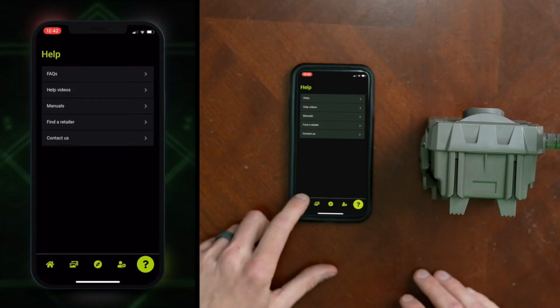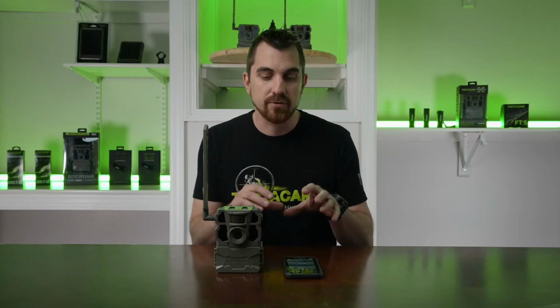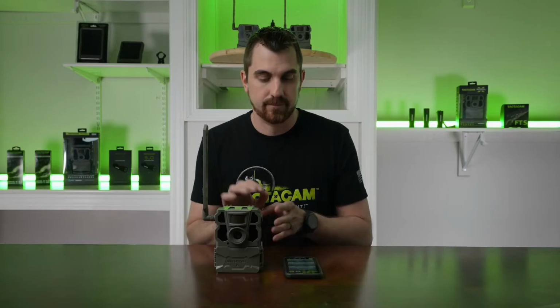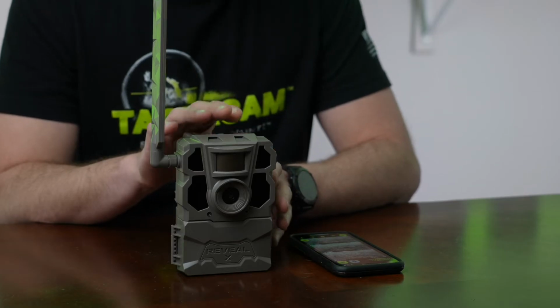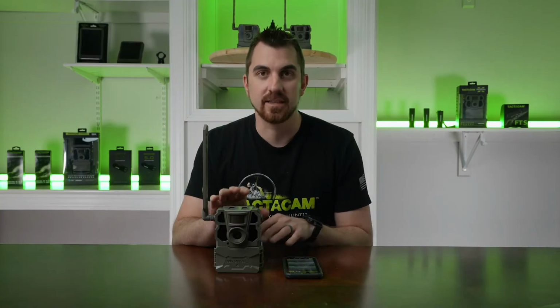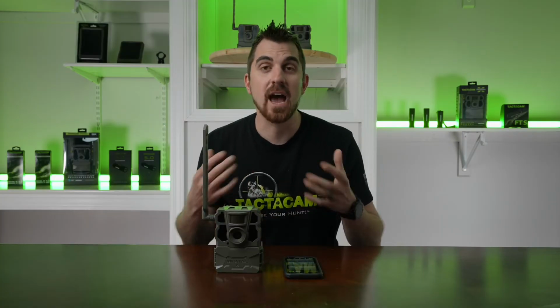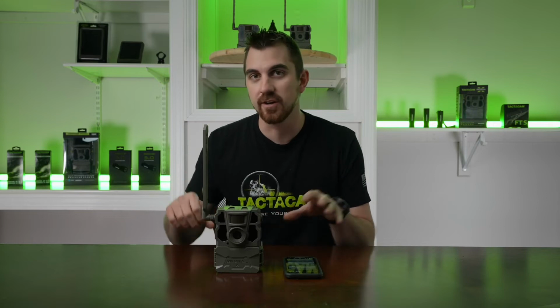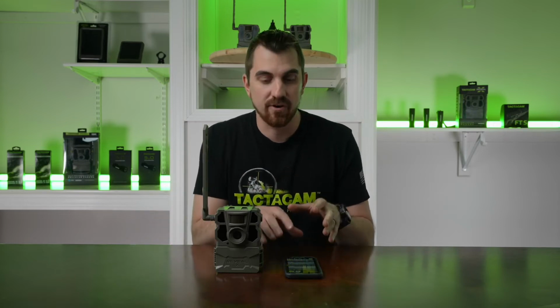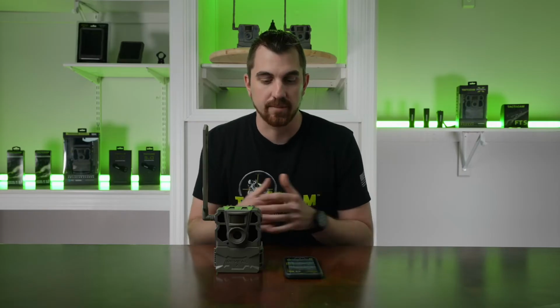So now I'm going to navigate back to my homepage and we're going to go through some of the features and how you change them on your phone that will directly correlate over to your camera. This camera that I have here is the Reveal X Gen 2, so we're going to use this one as an example. Now, obviously, the camera is sitting right here. But in reality, this camera would be out in the field, it's taking photos, and you can change all the features at home right from your phone. So let's jump into it.